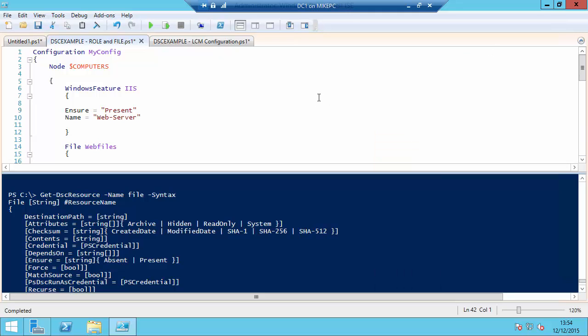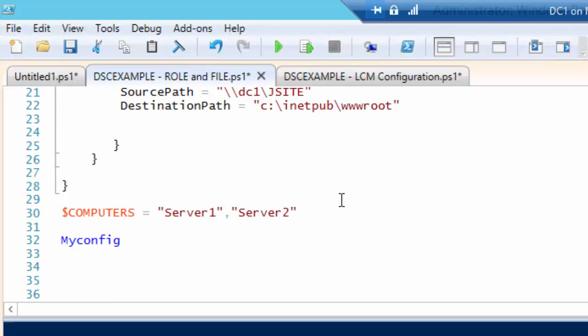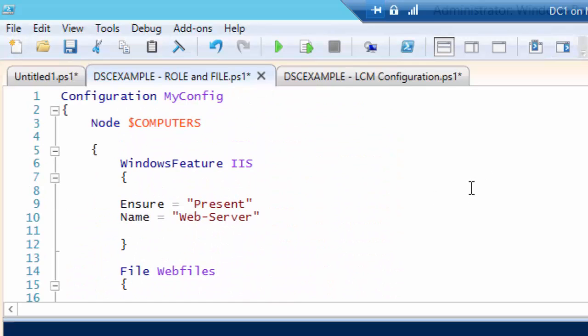At the top we've got the configuration command again, and we've given the script the same name as before, myconfig, and the node $computers. The $computers, if we scroll down, still references server 1 and server 2, I should say. The top of the script is identical to the previous example. We're using the WindowsFeature resource, we've called the section IIS, and we're making sure that the web server feature is present on those remote machines.